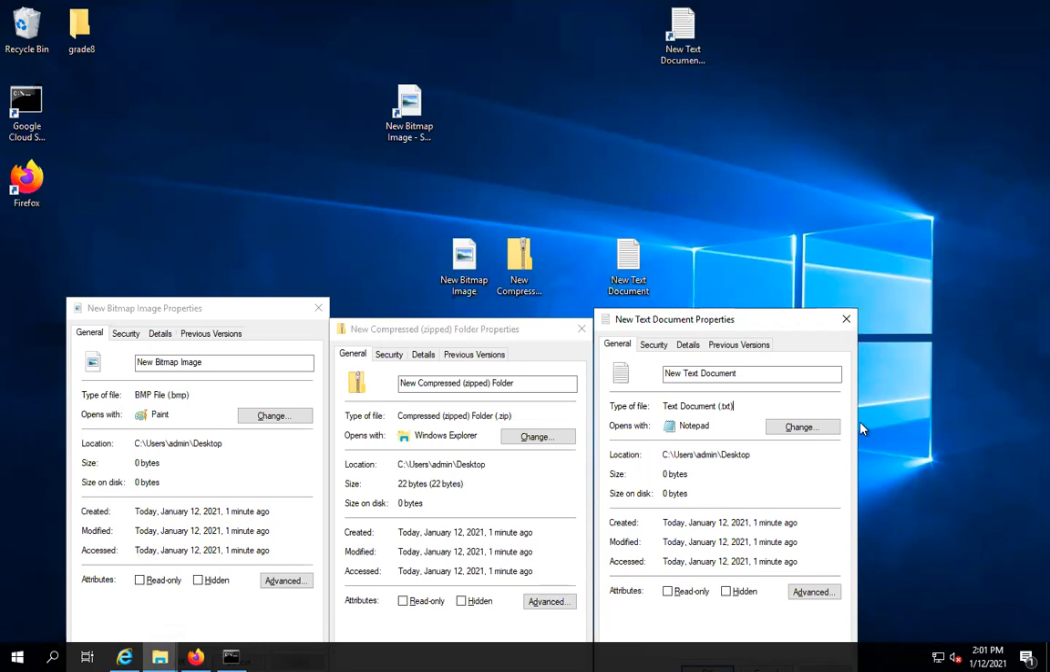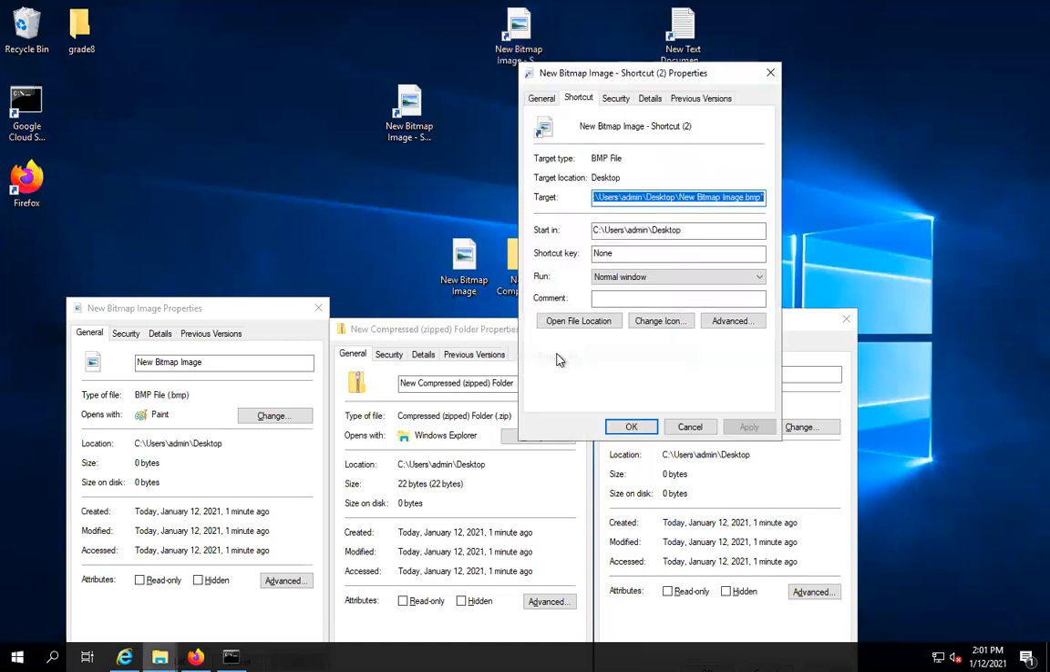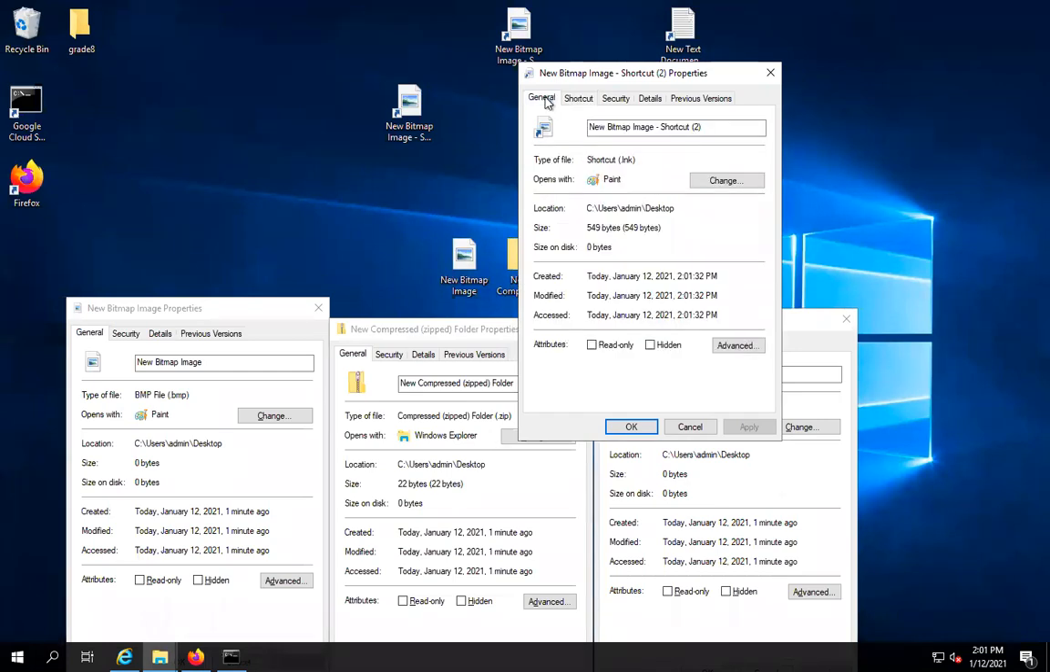The easiest way to create a shortcut is this. Click on any file, then press the Alt key and drag, and that will create a shortcut for that file. Then right click, go to properties. Go to the general tab. There you can see the type of file, that is LNK.